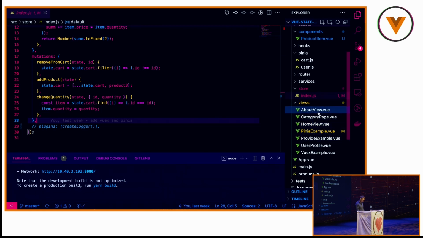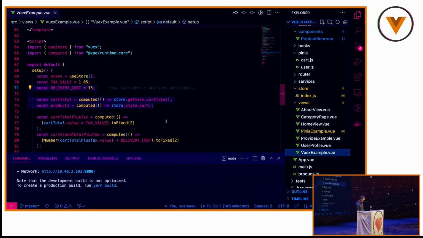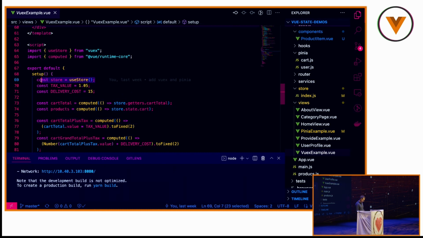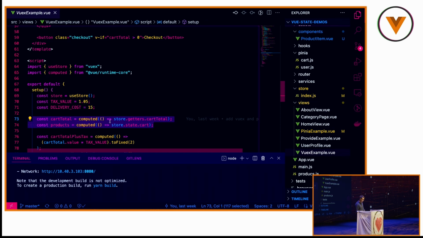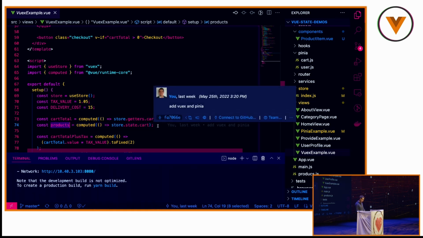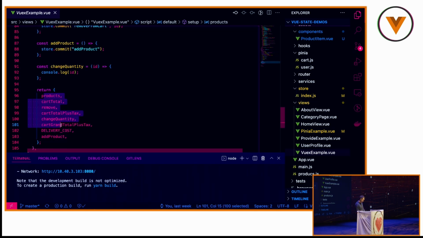And then in a component, you can just create a new version of a store using the useStore hook that Vuex provides, and then create separate computed values that will be looking at the specific parts of the store. Like here we're using getters to get the cart total calculation, and here we're using a products computed property which will just return all the products. And then you can return from the setup and use it in your component. So that's, I think, a pretty straightforward setup.